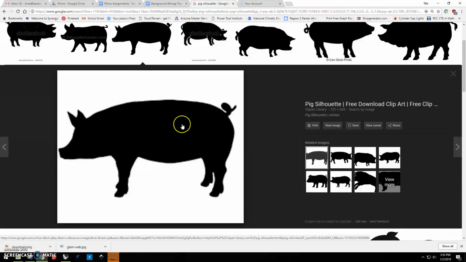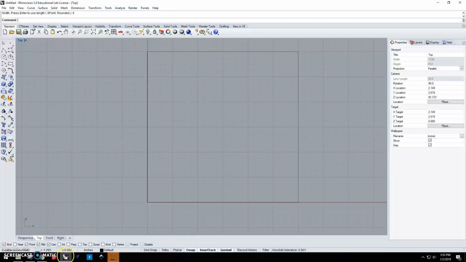Now, one note on images is that JPEGs tend to work better. If it's a PNG, sometimes they work, sometimes they don't. So you may have to try a couple times until you find one that works. Also, try to find something that's not too complicated to start with. Here I've got a few lines, I've got a few joints, not going to be that difficult. So I've saved this, we're going to go back to Rhino.